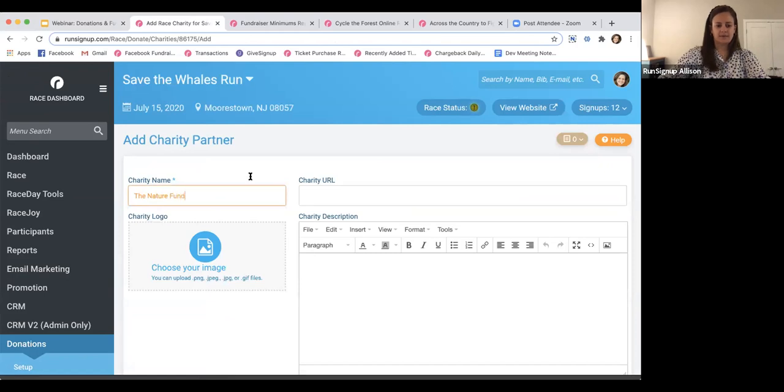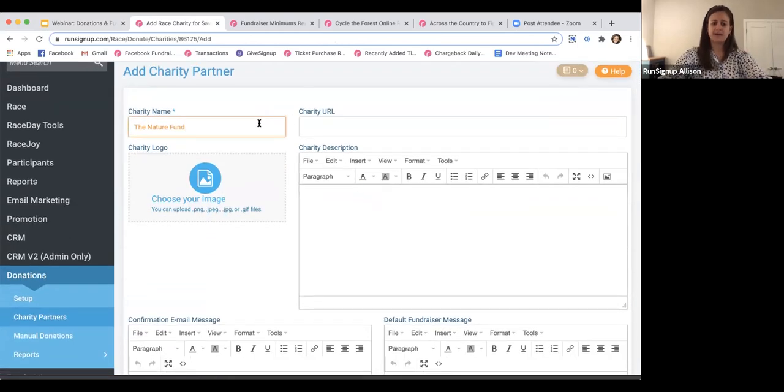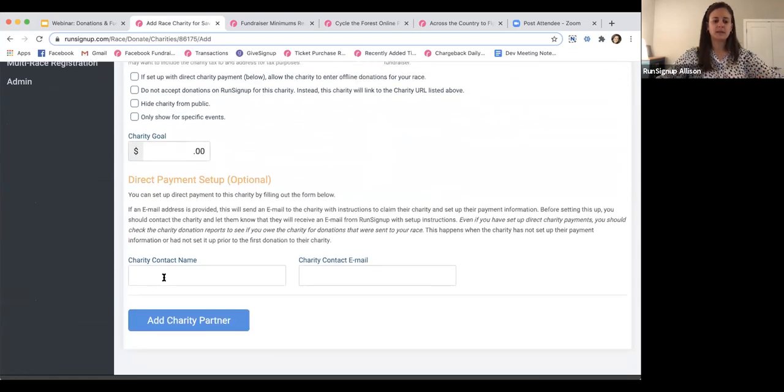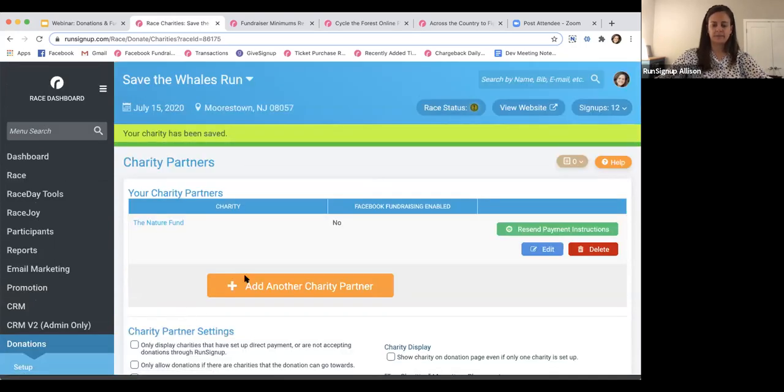And you can add whatever the charity name is. And as the race, you can fill in this information, or you can just leave it empty and allow the charity to add that information. And then you're going to send that invite to the charity partner to accept this invitation. So just going to add that charity partner. And as the race, you can see whether or not your charity partners have set up their payments just by this little message here. And then that way, anyone who donates to the Nature Fund when they sign up, those donations go directly to the Nature Fund.